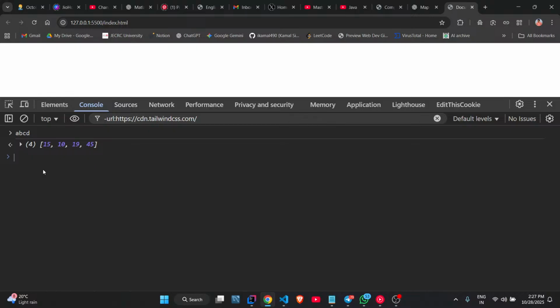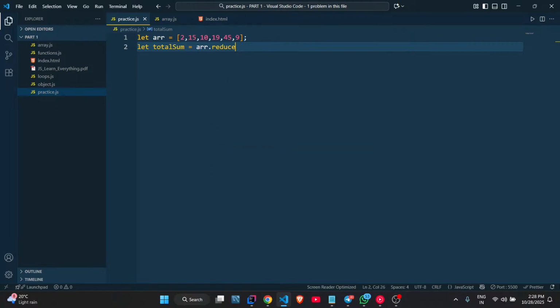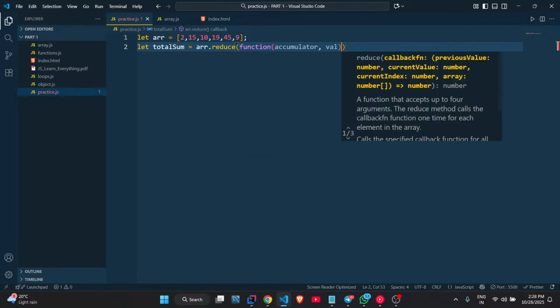It will sum all the array values. If we want to add all the array values, then we can use reduce and the accumulator. Array dot reduce, function, accumulator, value, then the accumulator will add up the whole array. If we want the sum of all the numbers, then we have to create a variable, total sum, is equal to array dot reduce, and we accept a function with accumulator, then val.